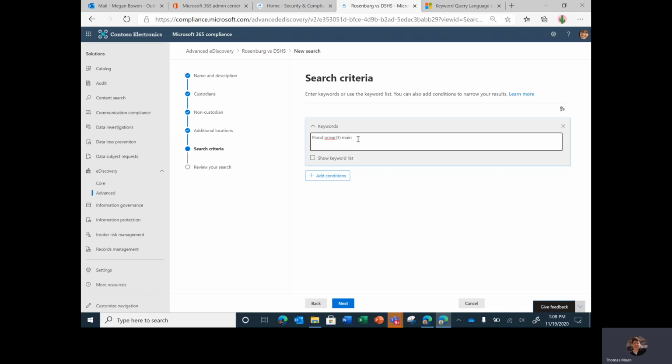Now, some of my users might have typed in email and said, due to the flooding, due to the floods, due to the water main breaking and the flooded conditions, you want to find all of those things. So we can put in a wildcard. Again, get familiar with this keyword query language.